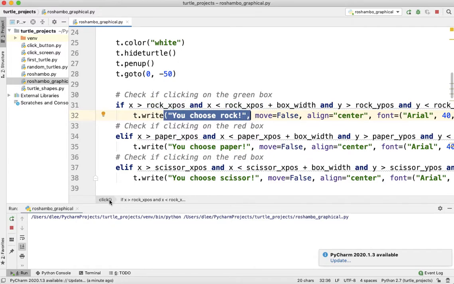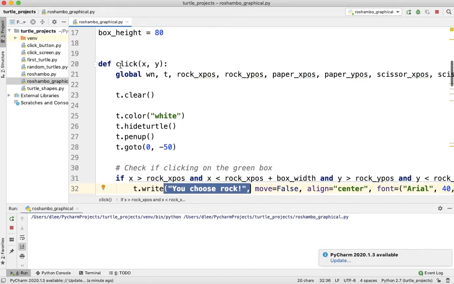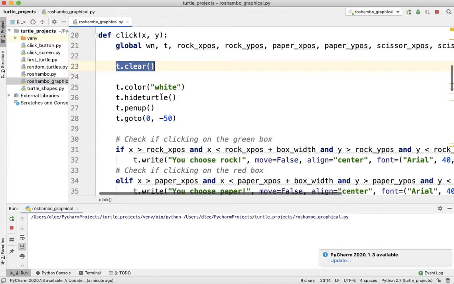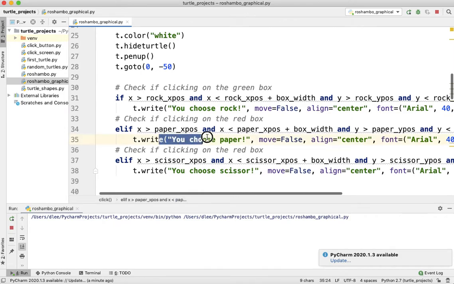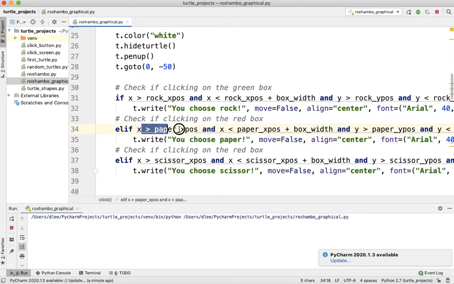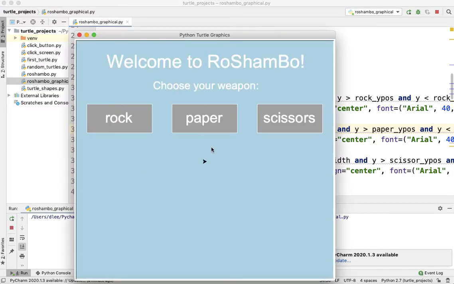Okay? And then when I click again, it's going to run the click function, and it's going to clear the you chose rock. And it's going to now write you chose paper because I clicked on the paper button this time. So now it's doing what we wanted to do. Let's go ahead and prove that to be true. I click on rock, you chose rock. Click on paper, you chose paper. Click on scissors, you chose scissors, and so on.